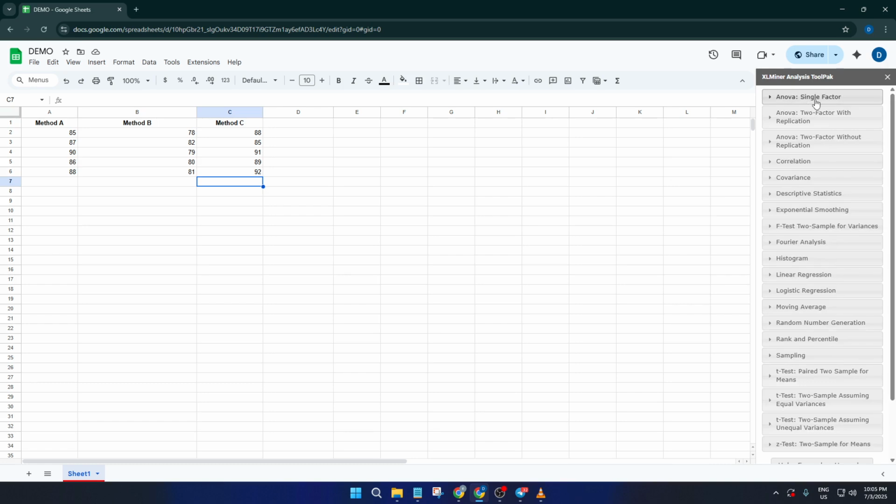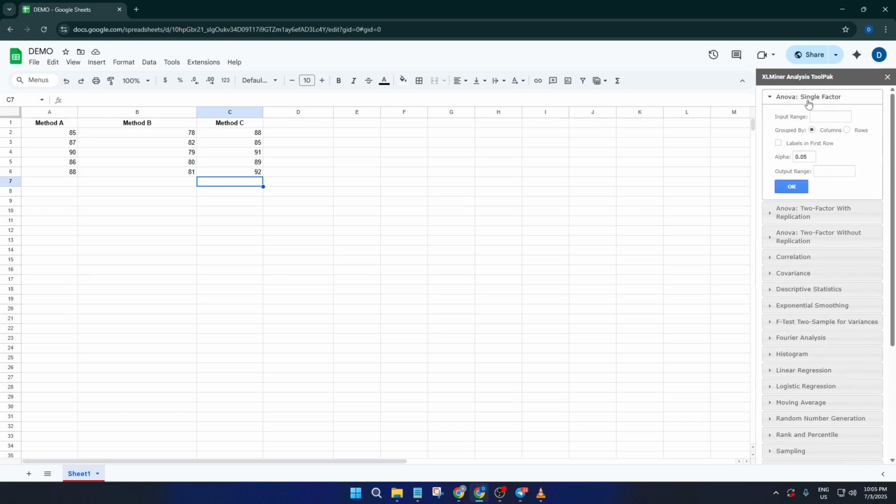Now with Excel Minor running, you're ready to set up your ANOVA test. From the menu in the sidebar, find and select ANOVA Single Factor. This is the classic version for comparing means across multiple groups, perfect if, for example, you're checking whether 3 different teaching methods result in different test scores or comparing product ratings across several categories.